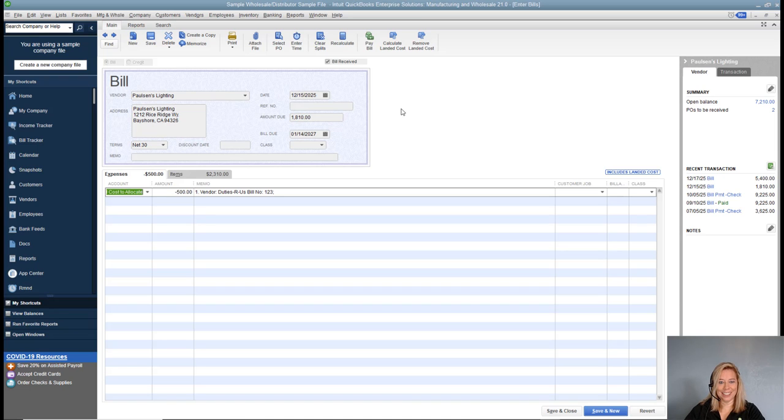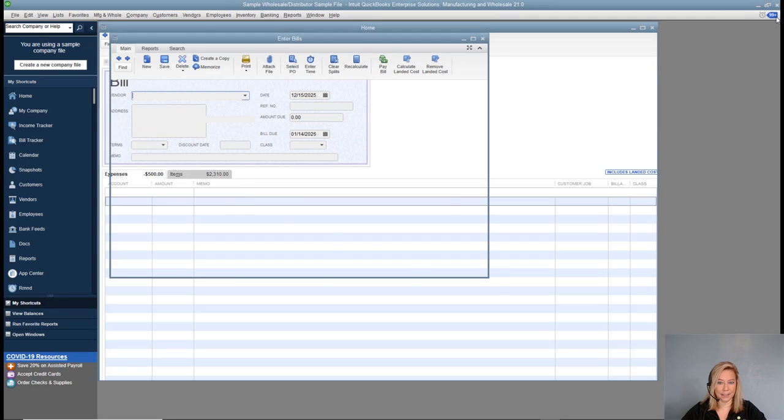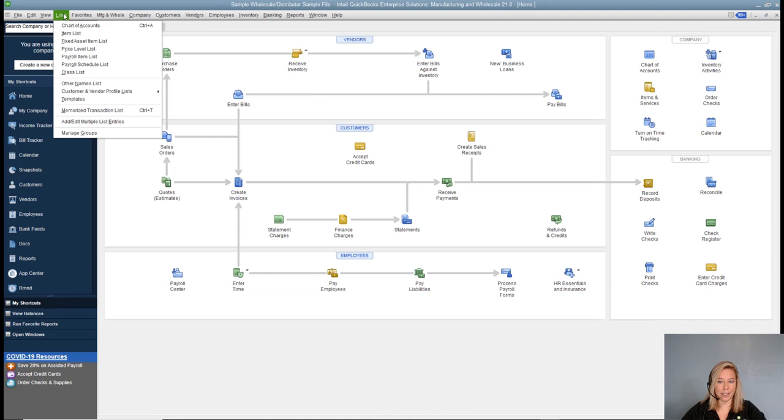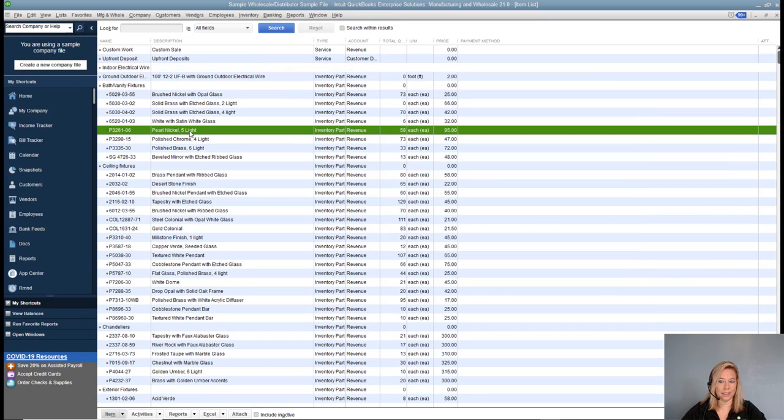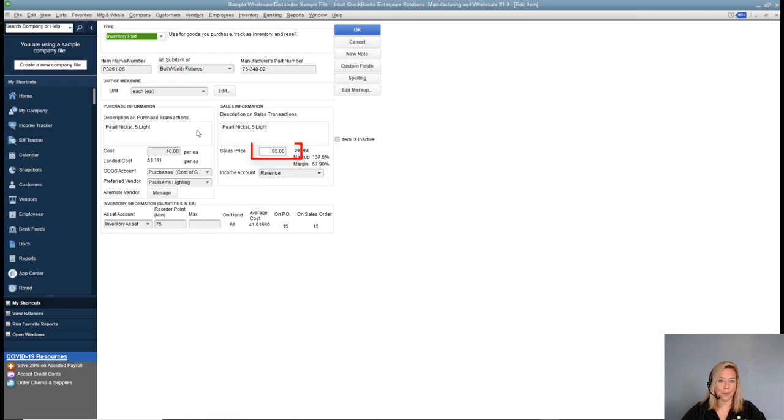Okay, now we can go behind the scenes and take a little more of a look at everything. So hopefully, I know this is overwhelming, but we'll get there. Let's exit out of our bill to go to our inventory item list. Search for the item P3261-06. Taking a look at the item, we see that the sales price stayed the same at $95.